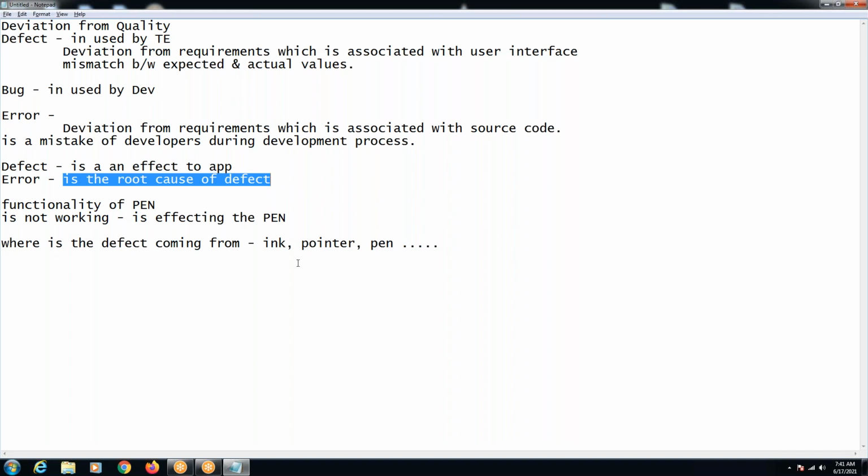So the developers will be trying to solve it. Fill up the ink, the pointer is not available. If it is available but not writing, change the pointer, or change the complete pen itself, right? Such kind of things, where they'll be doing some modifications on the source code. We are into the software side, so they'll be doing some changes in the source code part of that application. So that is what error is.